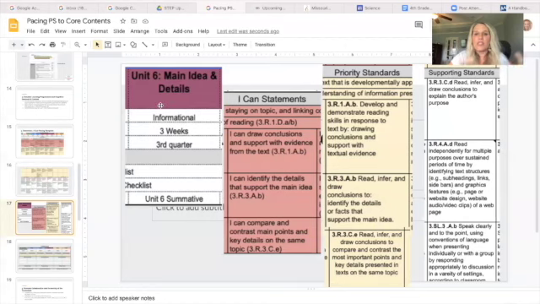And here's just a screenshot of how they would have, here's my unit that's correlated to my resource if I had one. Here's my I Can statements that are aligned to the priority standards. And here are the supporting, speaking and listening and other things. So they're just really clear on the Missouri standards that they're teaching in that unit.